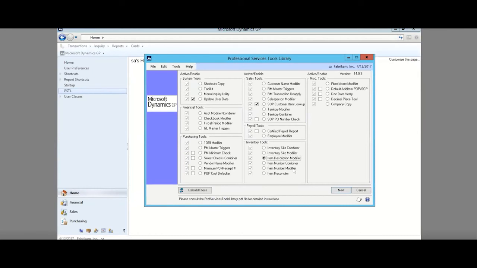Right, item number combiner, item number modifier, pretty much the same. GL number combiner and modifier. Item reconciler, this is particularly important when you want to narrow down on a particular item in inventory that you're trying to reconcile, or even across different sites.